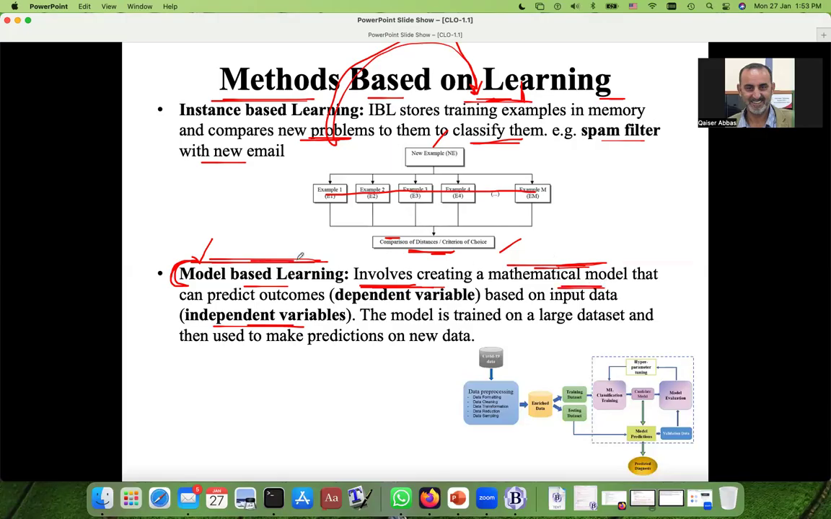So in this model based learning, I will have a model, and that model will predict output based on input. Or I can say that the model will predict the dependent variable based on independent variables. That would be called model based learning. And these models will be trained on large data sets, not small.